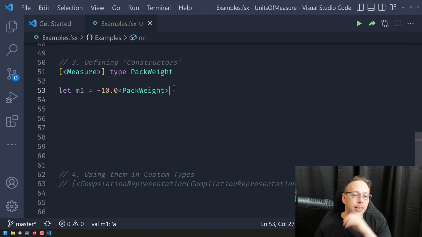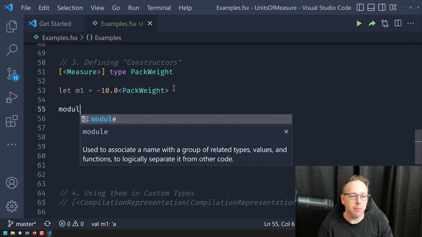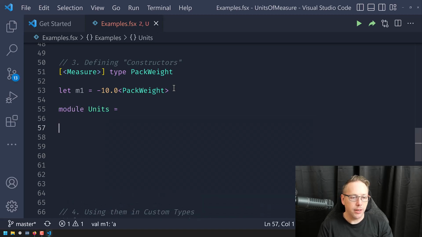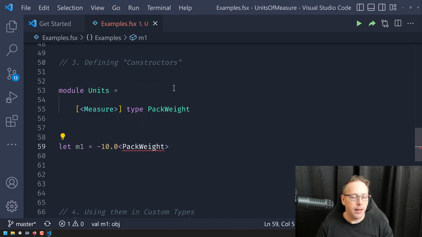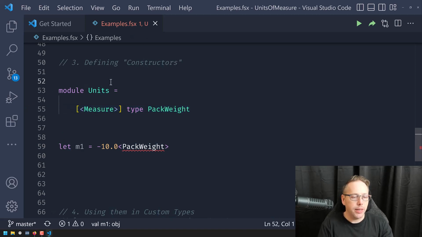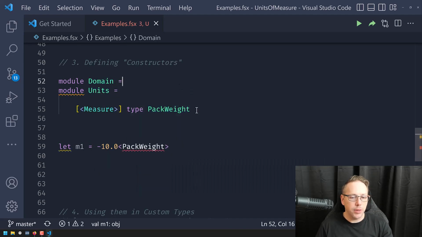And so what I end up doing is I end up adopting this kind of pattern where I say, hey, I have my module, which is Units. I put everything in there. And so I'm going to move measure down into Units. I'm going to move this definition of measure into here. And also what I end up doing is I end up putting that in a module, which is my Domain. And this is going to make sense why I'm doing this here real quick.